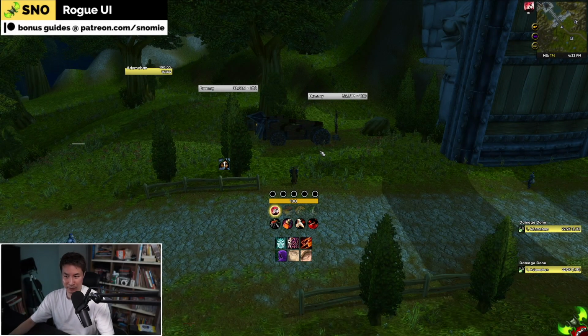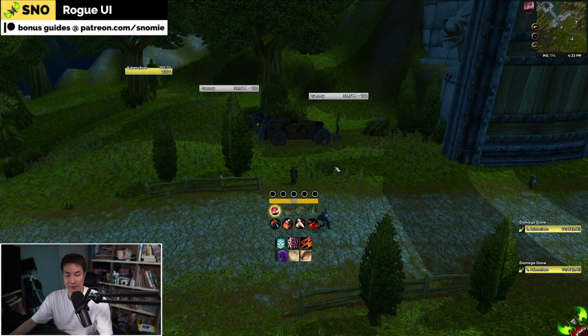So this is basically the way my UI works, it's all very dynamic. It changes based on your current talents, your spec, and it just shows the information that you need and hides what you don't. It's all very minimalistic and clean. I like it clean like that.